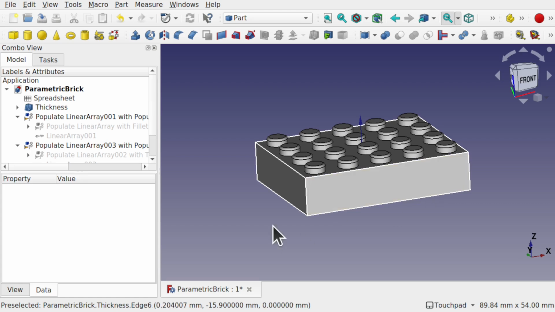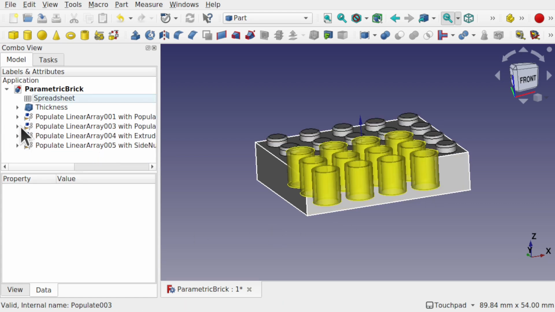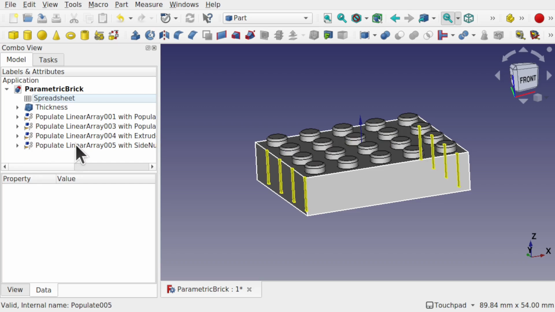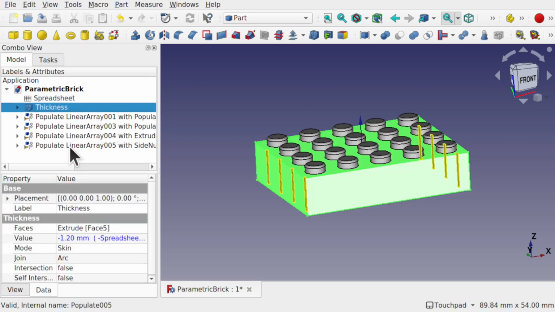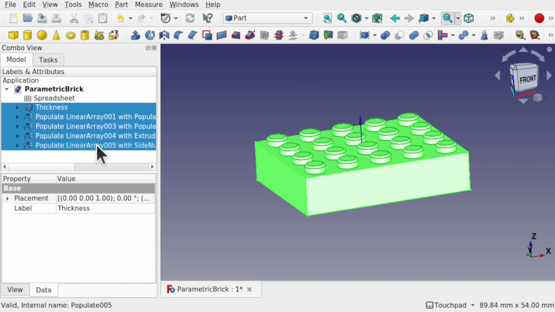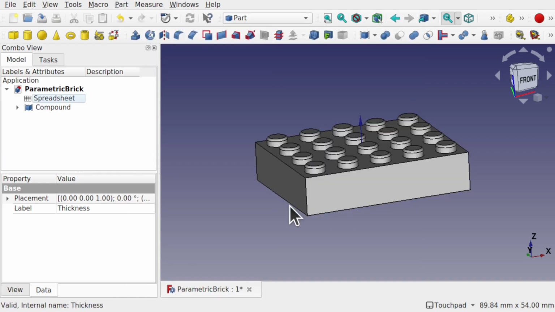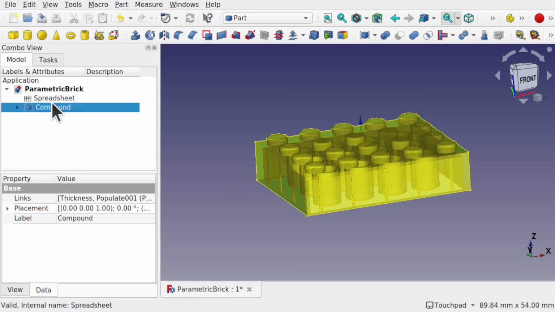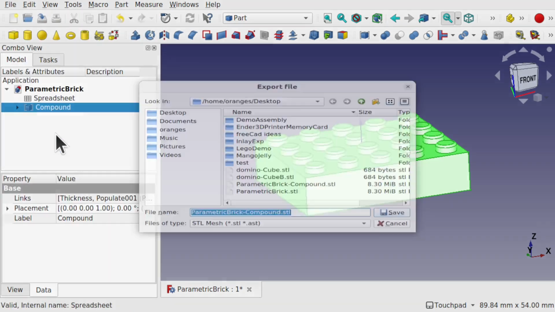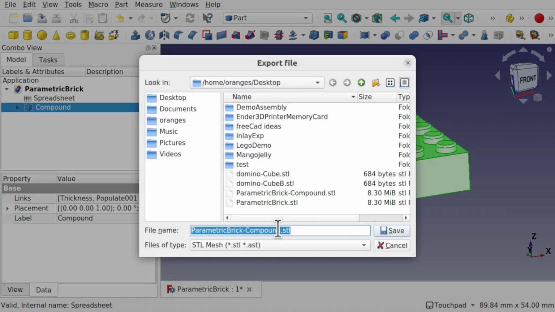There are many options now, because these are linear array operations that are Lattice2 operations, but they need to be converted to allow us to do any boolean operations or to export out. Well, saying export out, we can actually get away with taking all of these by control clicking them or shift clicking them all, taking the thickness and all the linear arrays, and then in the Part workbench we can just come over to Part, Compound, and make compound, and this can be exported out by going to File and export it as an STL file.